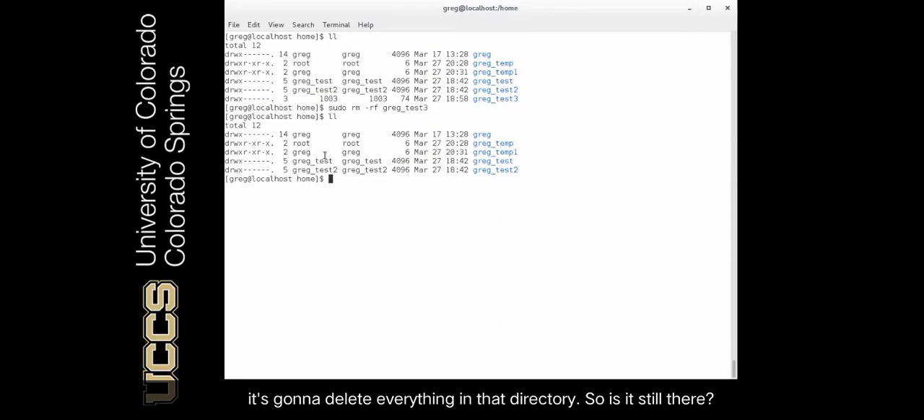So is it still there? No, it's removed. Let's also make sure that we don't have any lingering files for the user.